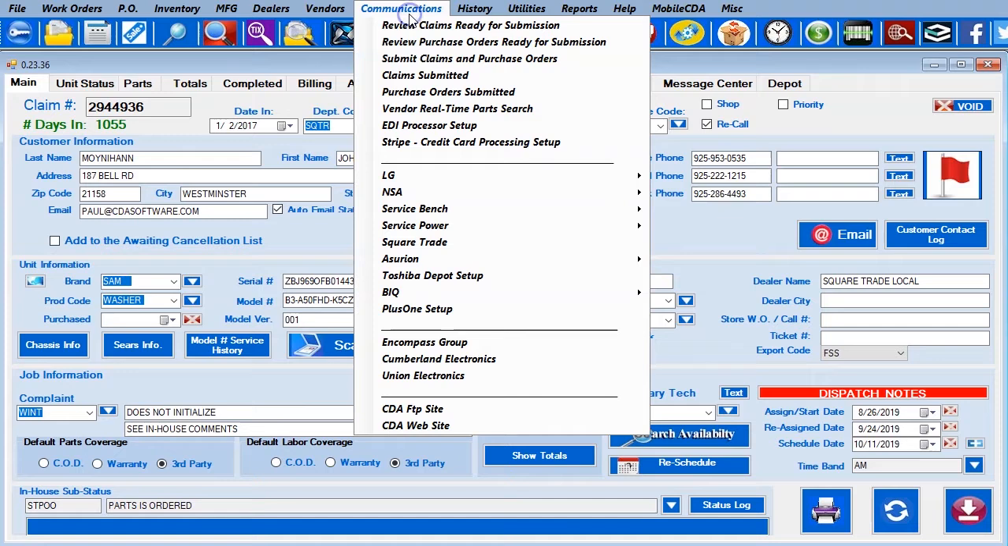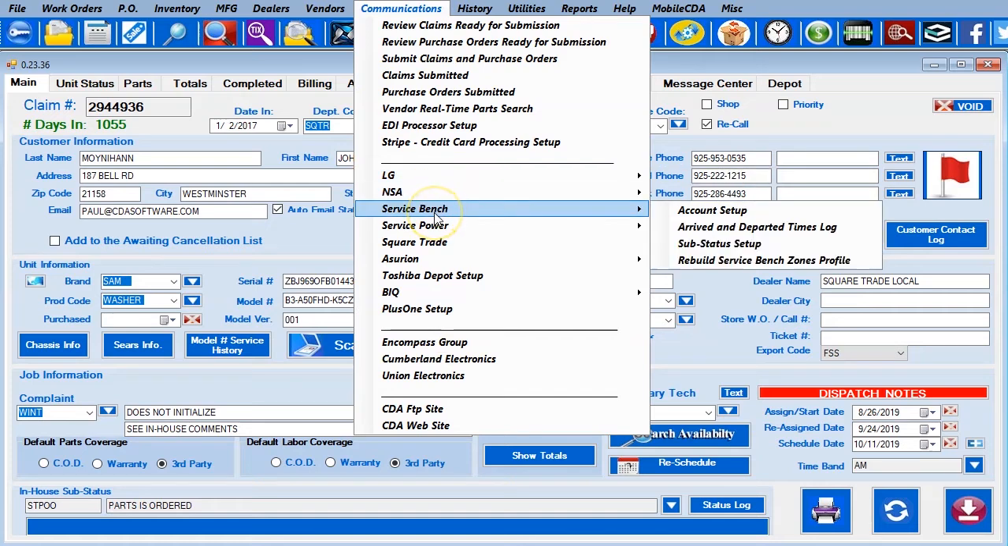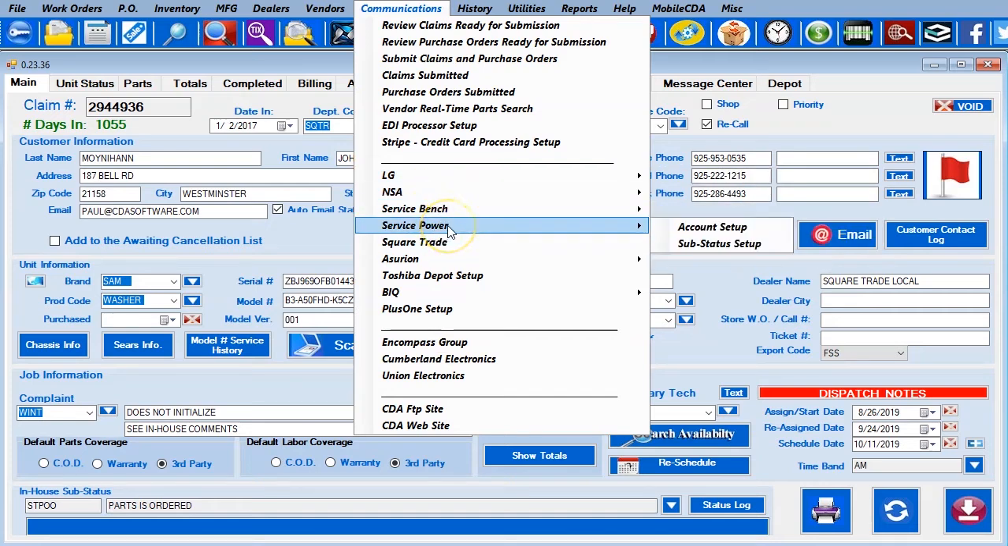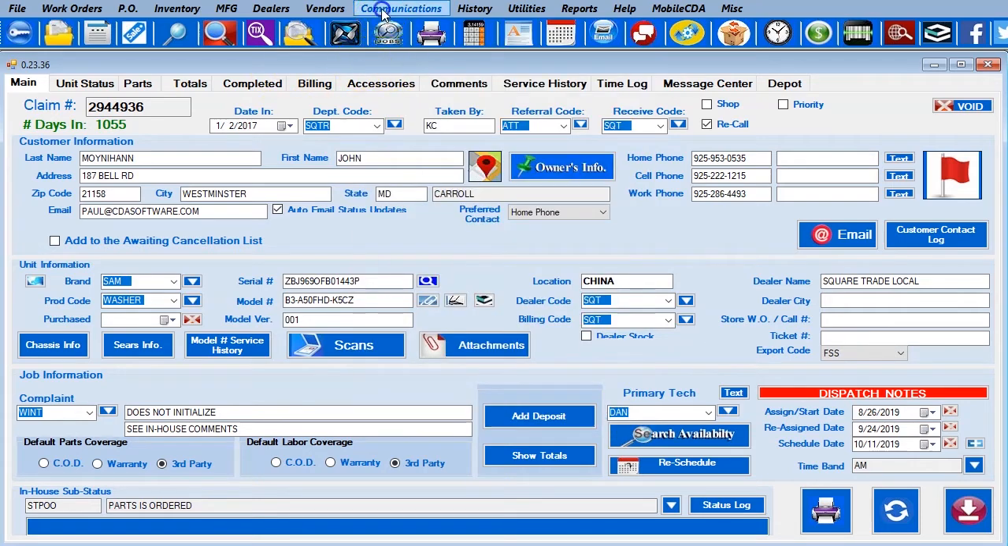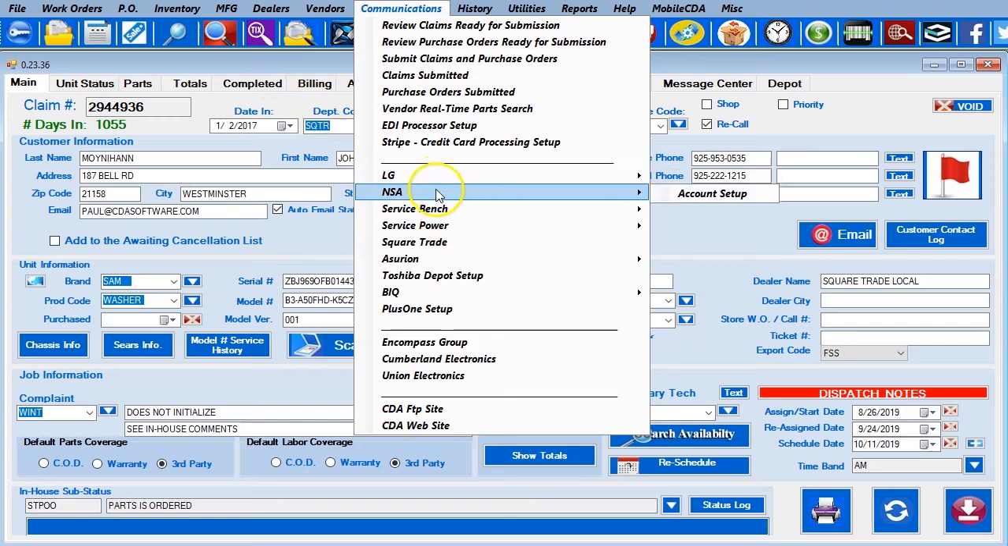So if we go to communication, this row right here are all the providers that we do real-time integration. What that means is RTI, or real-time integration, means, for instance, with ServiceBench, ServicePower, we go ahead and get their tickets and we automatically import them as new tickets, and we also send them real-time information with comments that you make in your jobs. And we also do that for LG, NSA, SquareTrade, and many others.